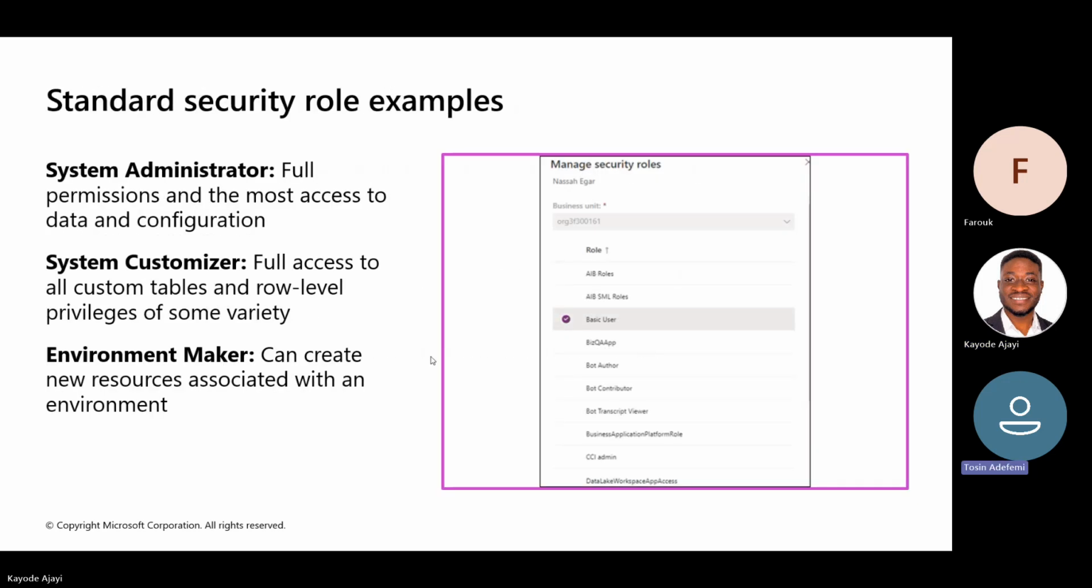So I guess the system administrator will be like the person that has built the environment and solution and everything else. For the system customizer, if the administrator gives access and puts someone as a customizer, that customizer cannot change the data that's in that environment. They can only, I don't understand, they can only add. That's a good point.